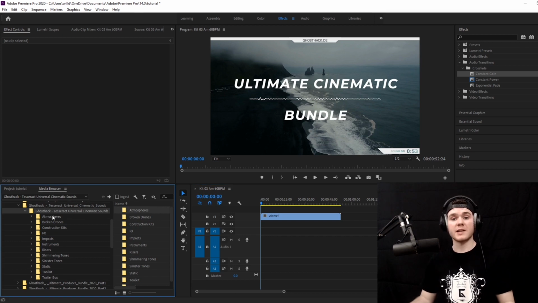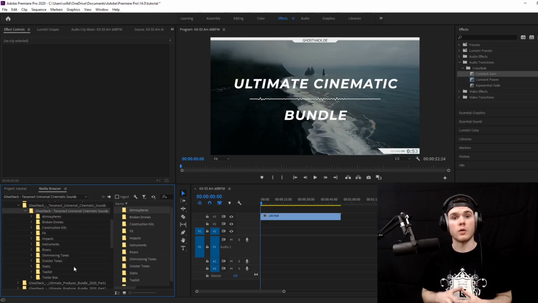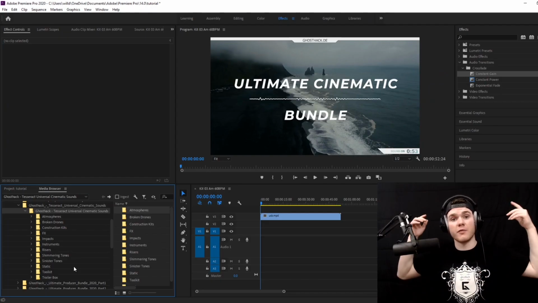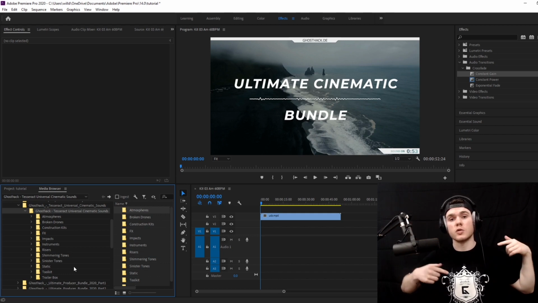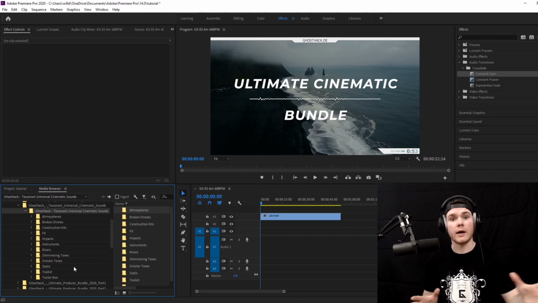So the first thing to look at is Tesseract itself in this media browser. You can see there's a lot of different kinds of things right here. There's atmospheres, sound effects, risers, static, shimmering tones, all kinds of different stuff. If you want a full overview of all the different kinds of sounds in this pack, you can follow the link in the description. That's going to take you to the Ghosthack page, where there will be another video of me going more in depth about everything that's included.